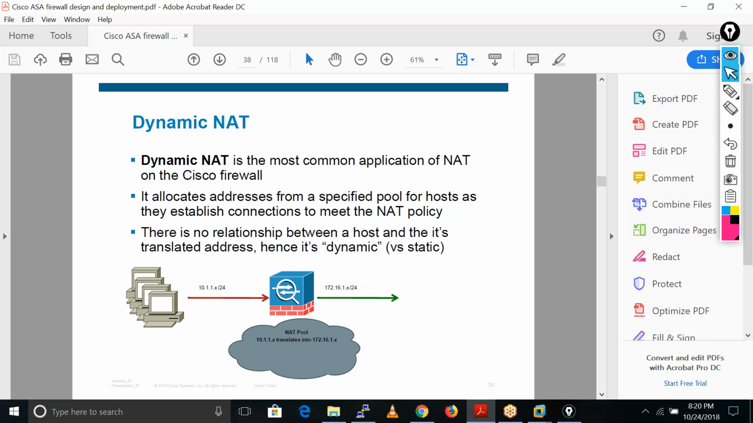Okay, so we have dynamic NAT. In dynamic NAT, what happens? Dynamic NAT is the most common application of NAT on the Cisco firewall. It allocates addresses from a specified pool for hosts as they establish connections, to meet the NAT policy. The last line I don't understand. NAT control is the concept.